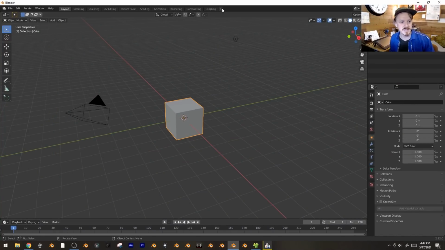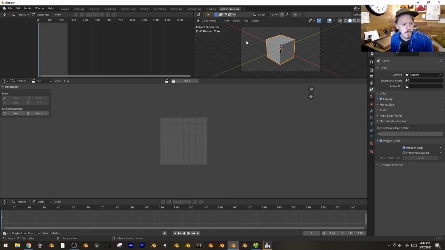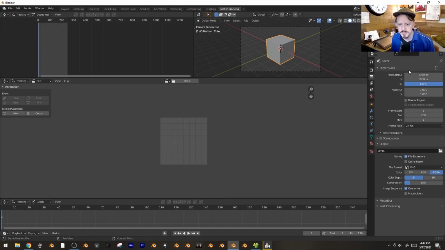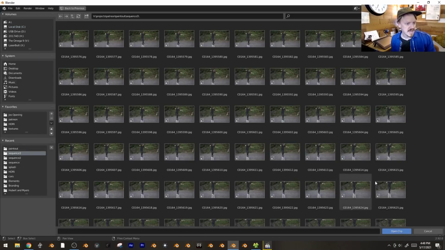Since the camera's moving, you know the drill at this point. We're going to go over into visual effects, motion tracking. That pulls up the motion tracking interface. I'm going to quickly open this up and check these settings. I think we can change this to 23.98, although it doesn't really matter because we're using an image sequence. All right, let's load in our footage. And since it is an image sequence, I'm going to select the first frame and say open clip.